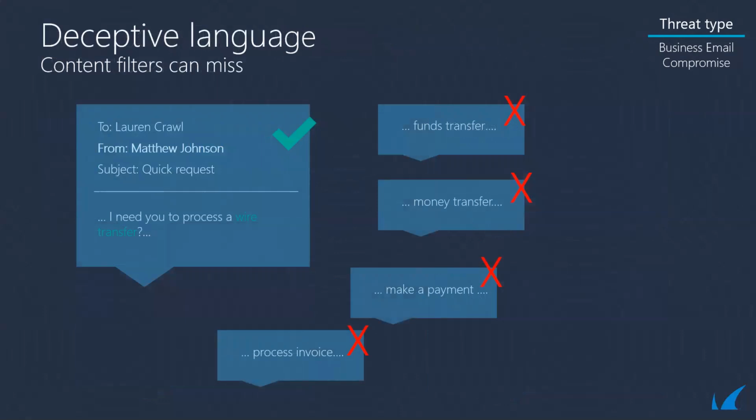Same thing goes with deceptive language from a content filter. So, hey, we've got a policy that if anything says wire transfer coming inbound with a request, we want to block it. Whatever variation of that rule might be. So no problem. I send a bunch of emails. One says fund transfer, one says money transfer, one says make a payment, one says process invoice. There's a bunch of different ways that you can convey that message, and a lot of times you're going to get one of those through, or multiple of them through, because it's just unreasonable to think that you could build a rule set with thousands and thousands of different entries to account for each one of these situations.